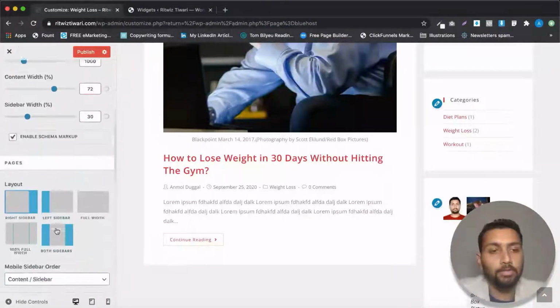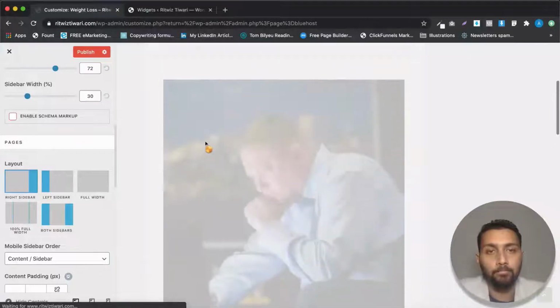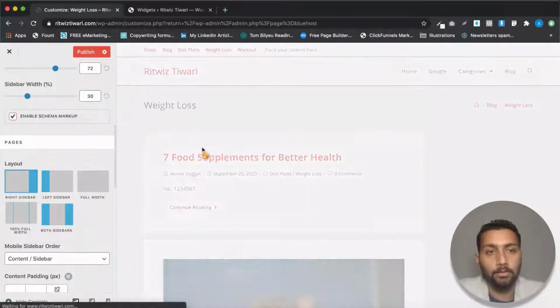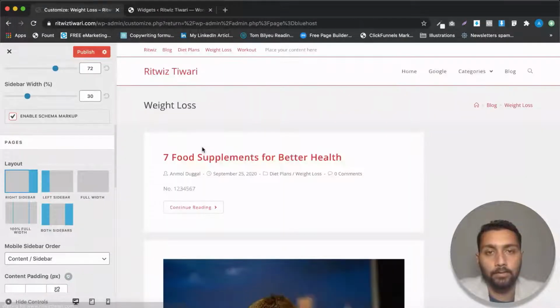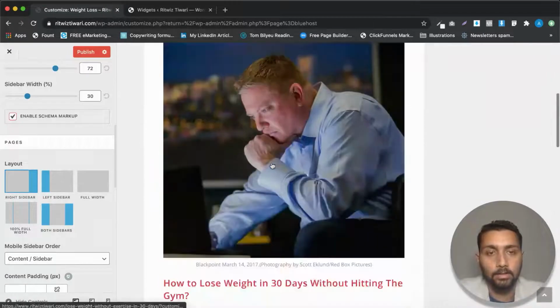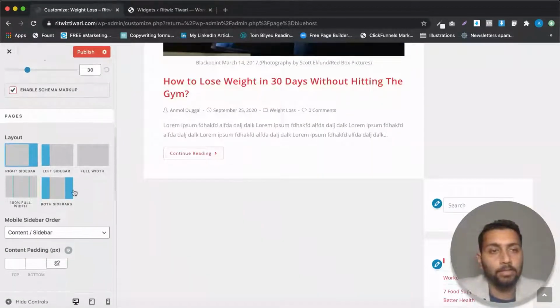Talking about the next options, enable schema markup, you can check it off if you want. It's your wish actually. If I just enable it back again, let's see what difference it makes. Yeah, so it was regarding this, I guess. Then the next option that we have is pages.